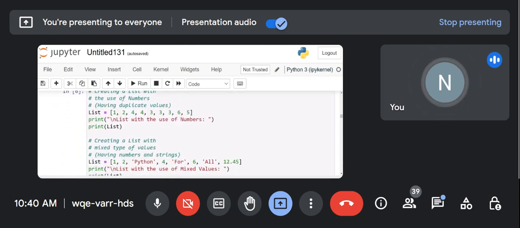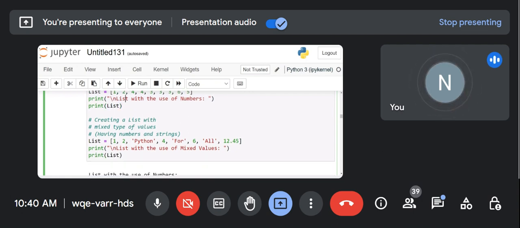Next, as you told, duplicacy is also possible here. If I'm having a list like 1 2 4 4 3 3 3 3 6 5, these are duplicate elements present in the list. So this is how we can print the list. We can have duplicacy. And as you told, sir, heterogeneous, not homogeneous. Heterogeneous is also supported in case of list.